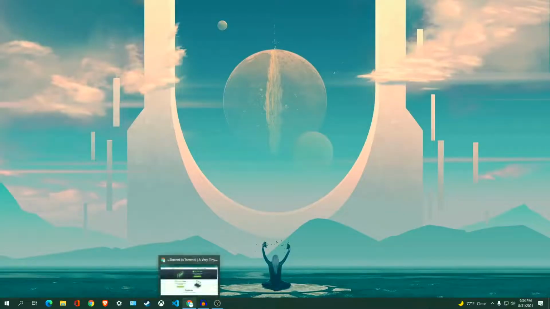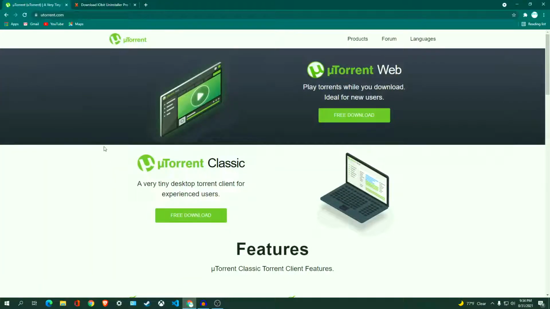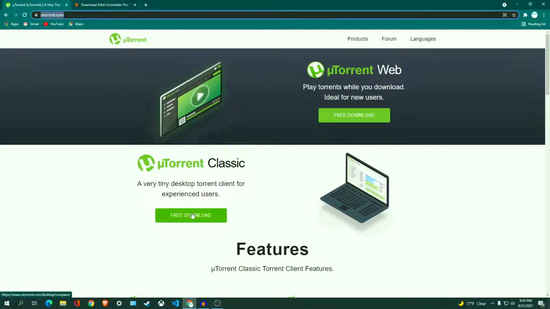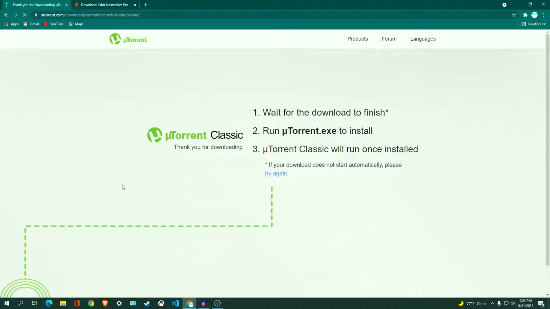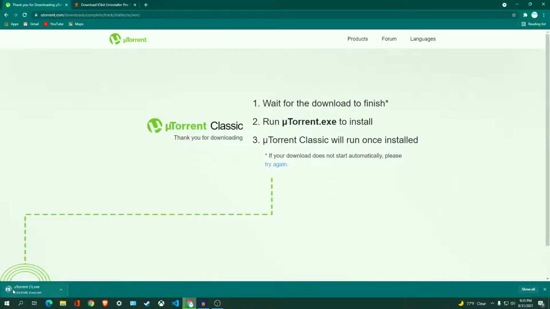So the first website you're gonna go to is utorrent.com. You're gonna hit free download. You're gonna hit download now, and then you're gonna click this once it's done. So once you have uTorrent, I'm not gonna download it because I already have it.